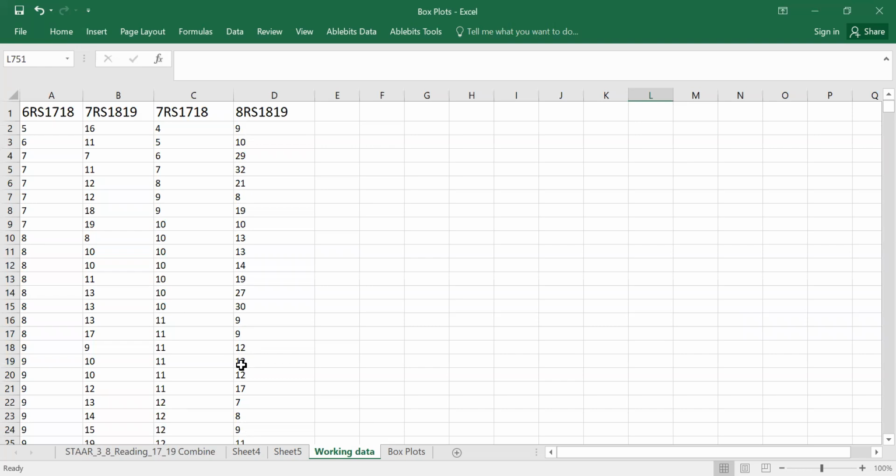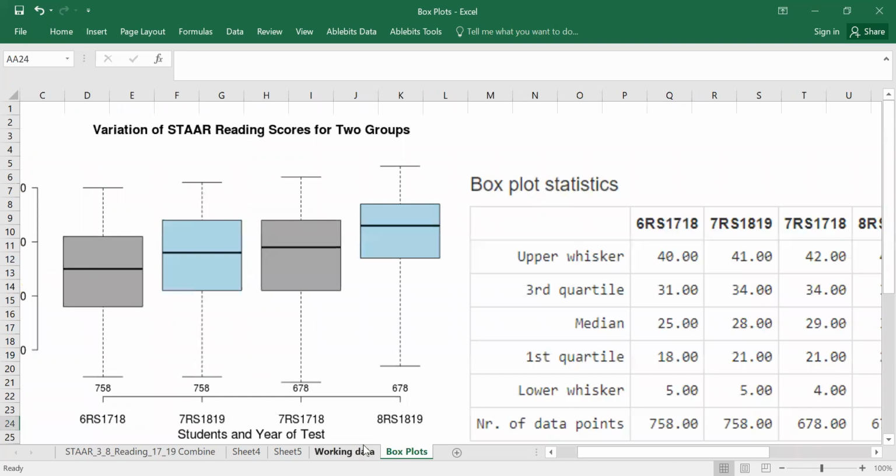And I did data upload, and then I did data visualization. That's hard to say. And it brought me to my box plots right here. And this is going to show the variation, which does increase from grade to grade. So this is from 6th to 7th and then from 7th to 8th.